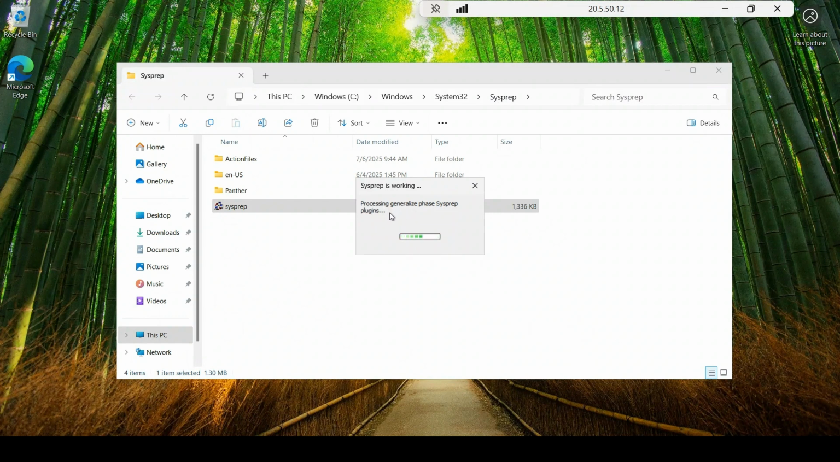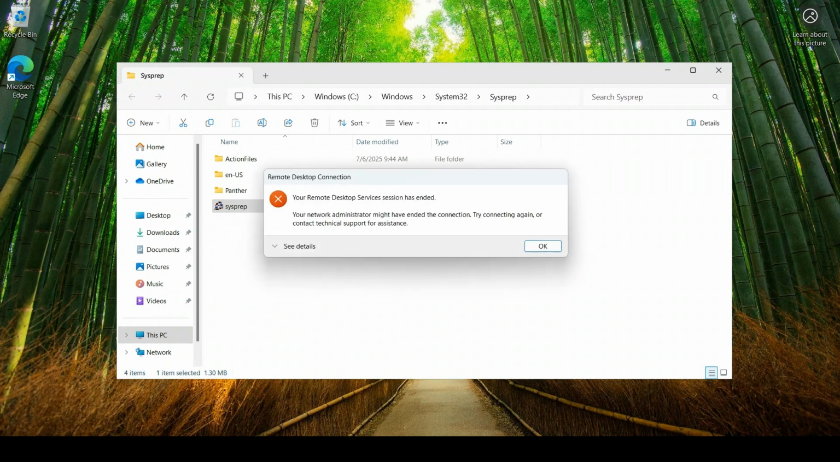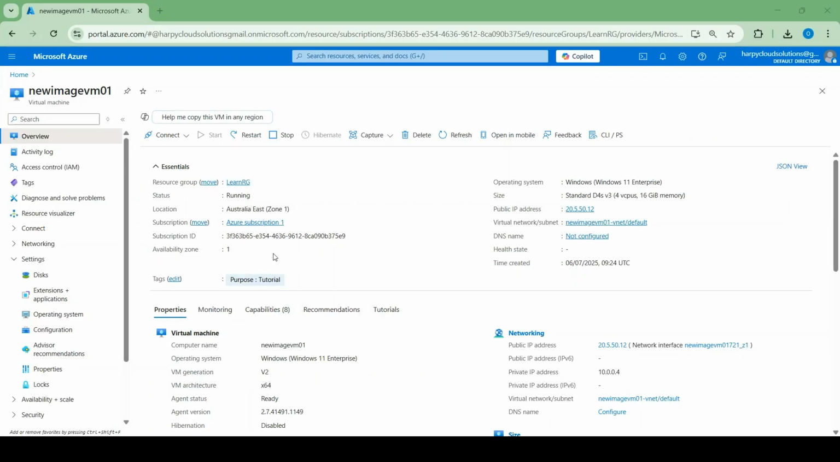So once this generalization is done on your laptop, it's going to shut it down. All right, so it's completed, and now it's saying my remote desktop session has ended because it has shut down the virtual machine. So I'm just going to click OK, and it's brought me here. It's currently in the process of shutting down. So I'm going to come back to it once it's shut down, and then we can create our image. As you can see here, it says VM stopping right here.